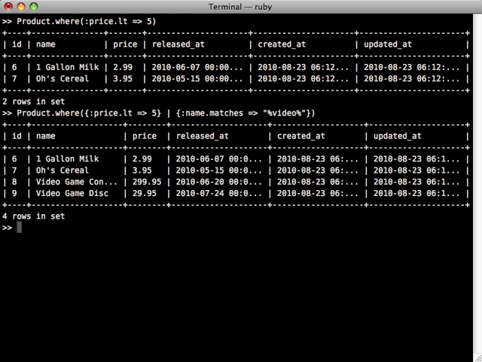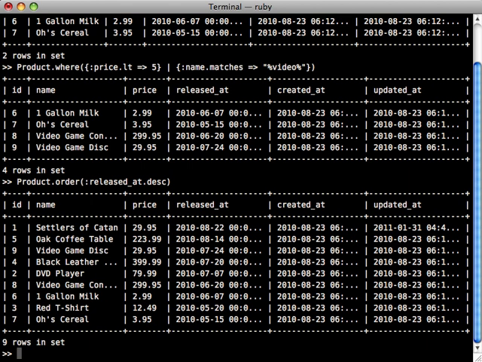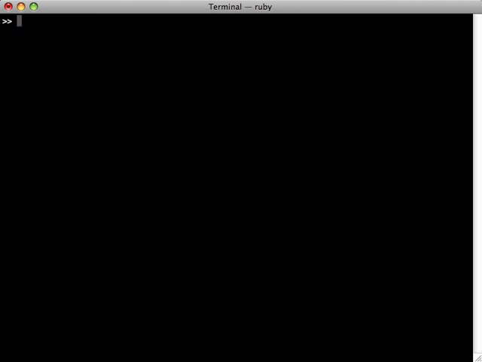Let's give this a try. And that'll show us both video products and products that are less than $5. There are also some things you can do inside the order clause, such as ordering by the release date in descending order. So you can pass in the descending method call there, and that'll show us the most recently released products first.